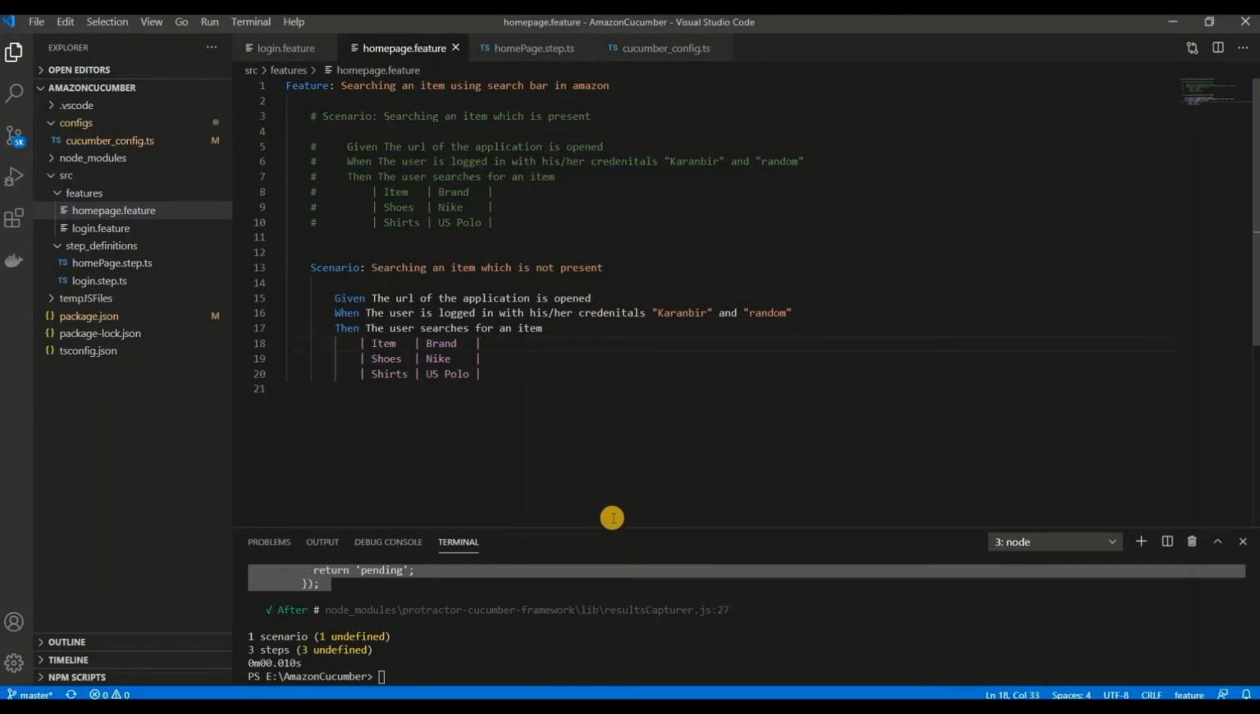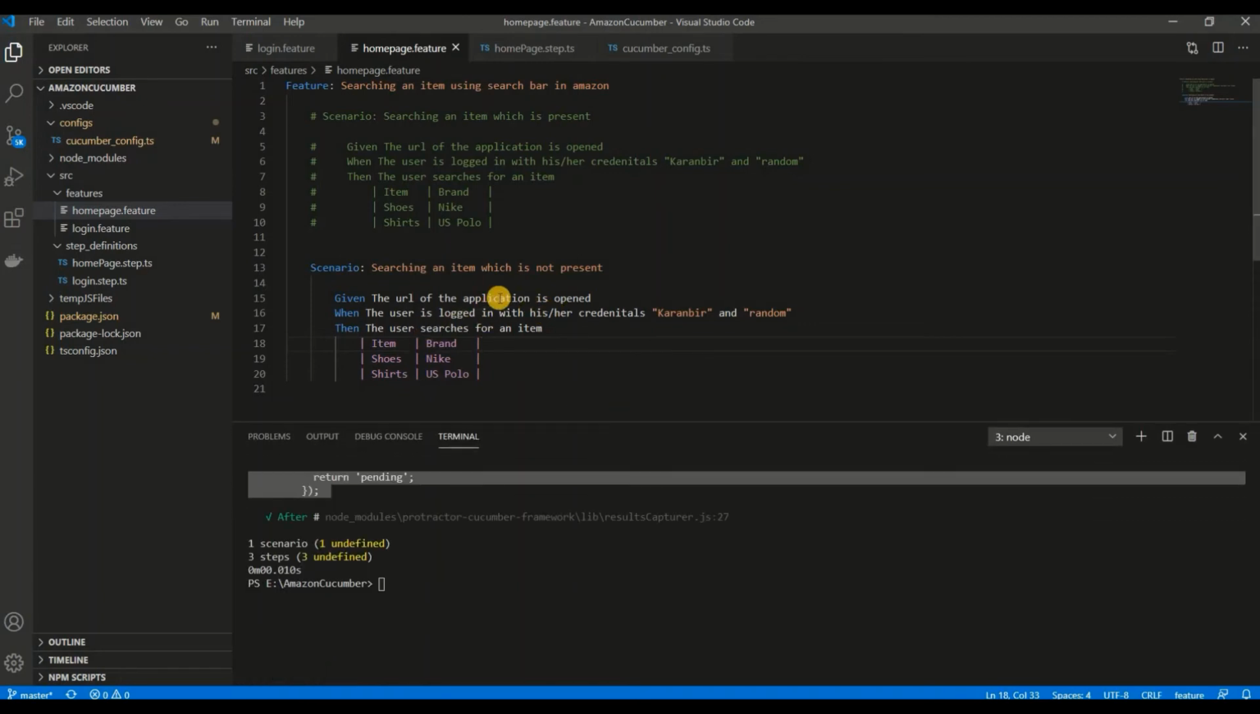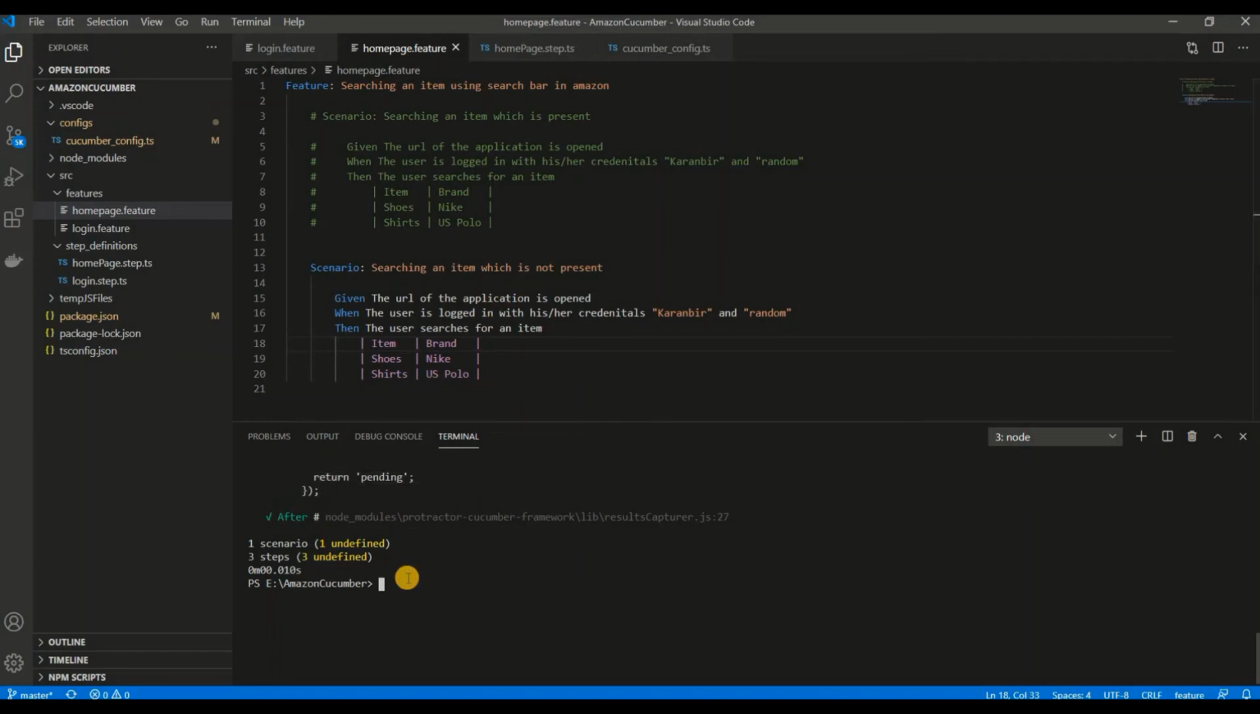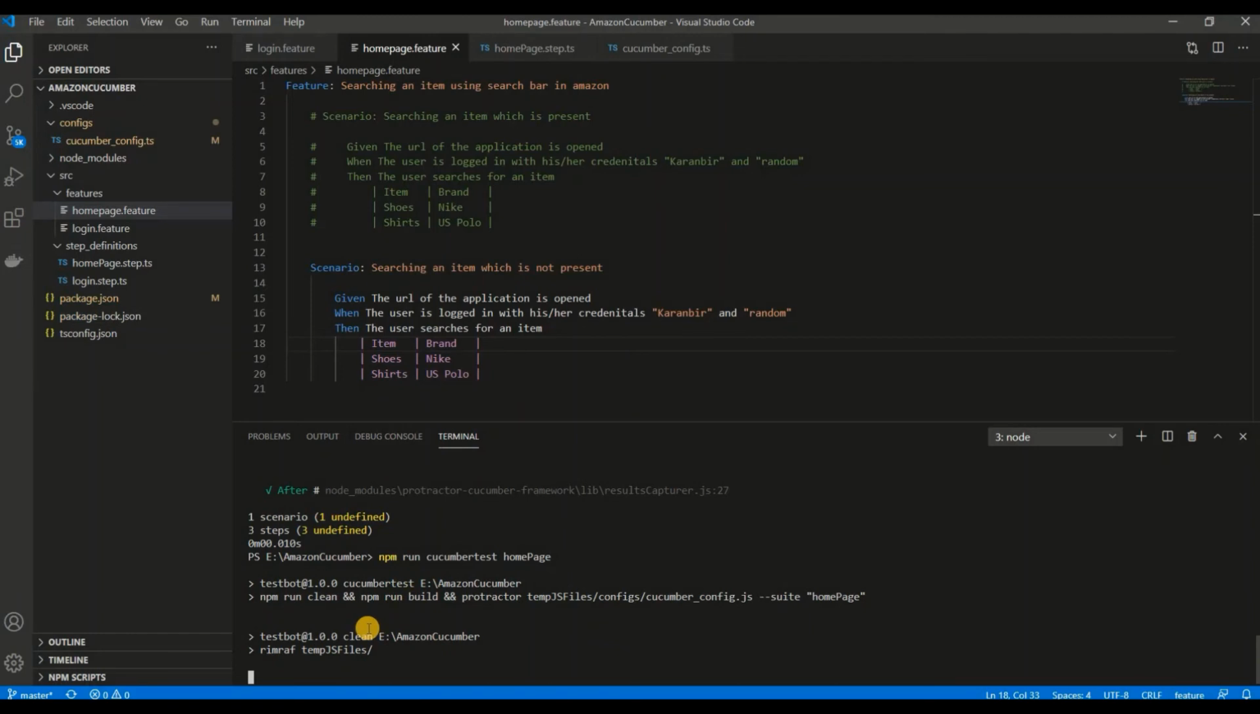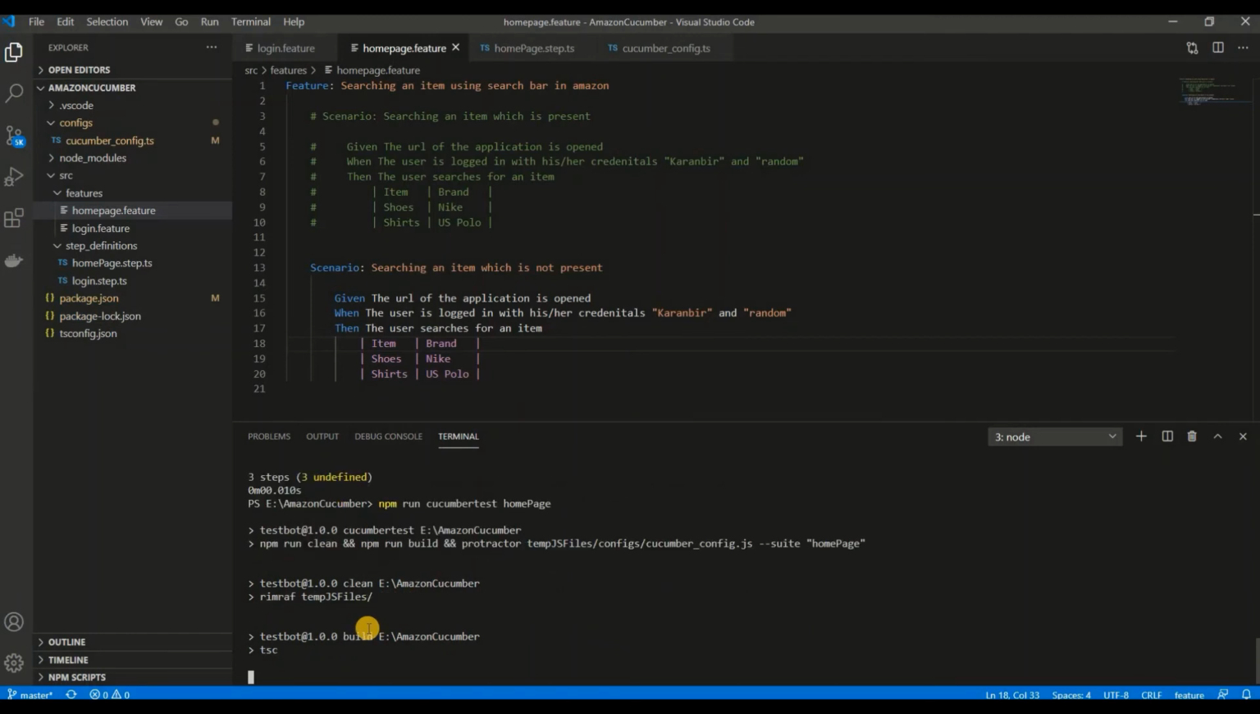I've created a new step and let's see, I've just changed the name of scenario where I am saying that searching an item which is not present. So what I will do is I'll run this step again and let's see if now it shows the steps are undefined or not. So I've started with the execution and let's just wait for the browser to open.